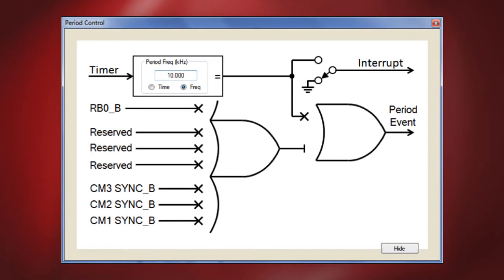The synchronous period event frequency is determined by the time or frequency entered in the period time period frequency text box. The radio button below the box selects time or frequency as the display. When a value is entered, the period count value is calculated based on the PSMC clock frequency. Let's enter 10 kHz with the radio button selected for frequency mode.